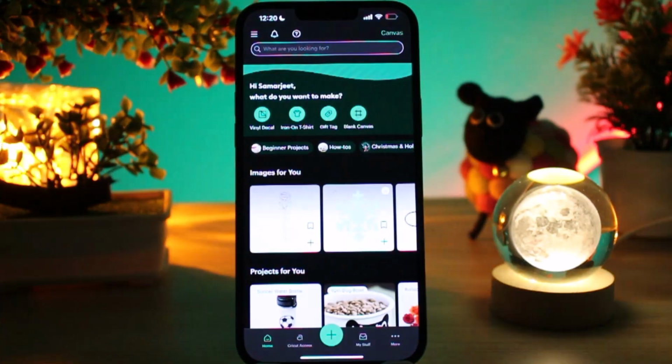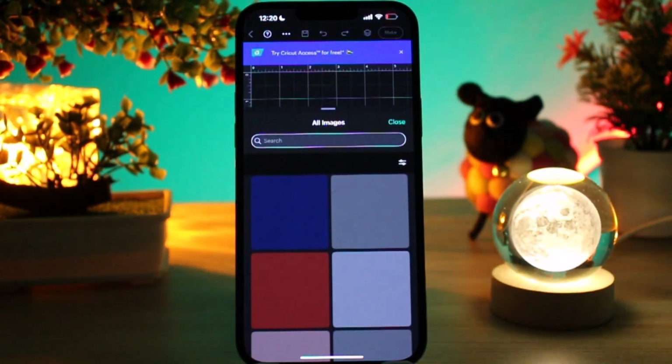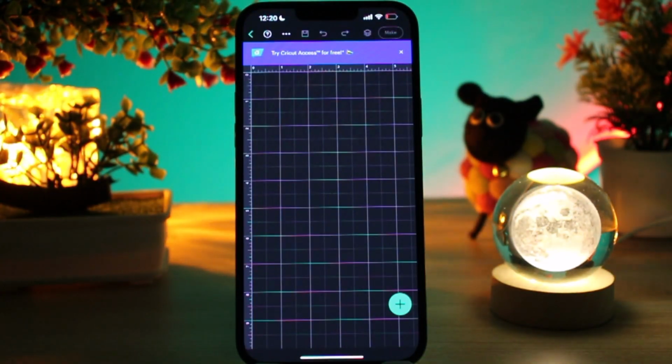Tap New Project to open a blank canvas. Tap Text, tap the plus icon, then tap Text at the bottom and type your words or paragraph, or add a shape from Shapes or Images. Select a font or style you like. Sometimes fancy fonts are automatically welded, so letters overlap.